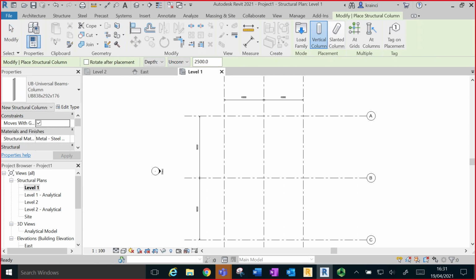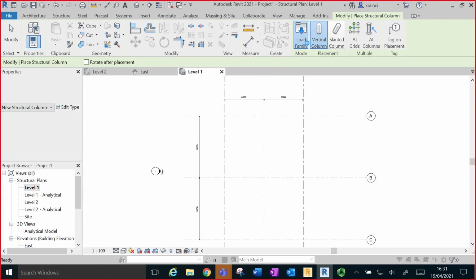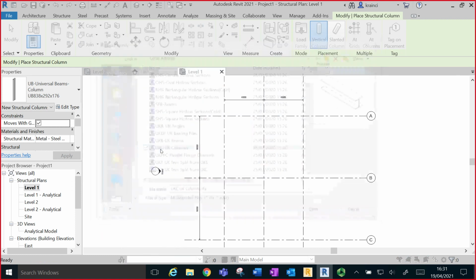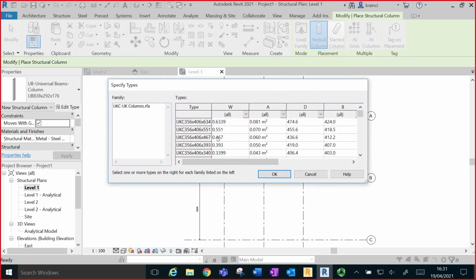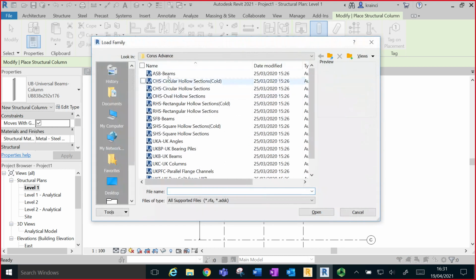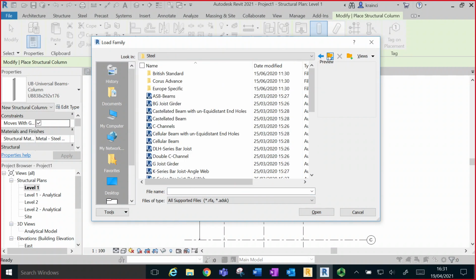So the Revit file will not be more complex than this one. So we will need to load the family, which we can either do from edit type load, or we can just load family from here. And we need UKC database, but it's a good idea to first, when you load the family, to go up.